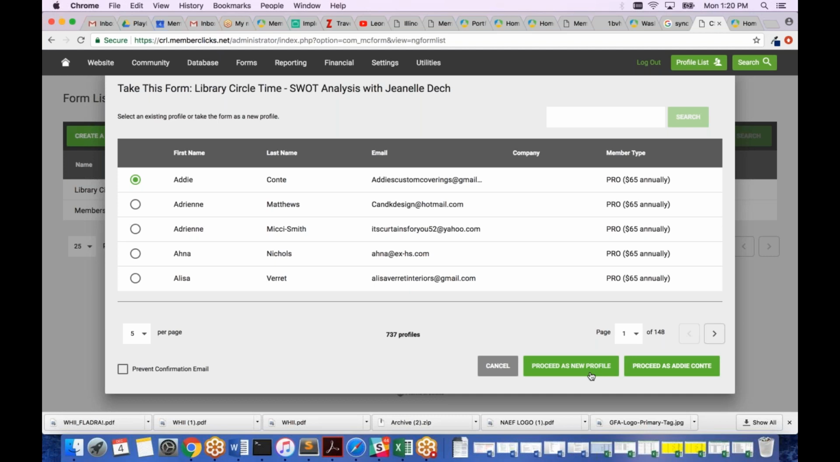Okay, this will create the invoice and send it to them. It's going to keep that form submission in their profile so you can search on it. There's a lot of really valuable reasons you would want to take the form on behalf of somebody if they didn't complete it themselves online. Does that make sense? Yeah.